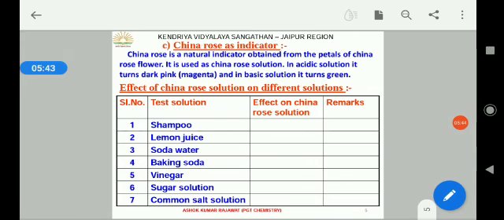Dear students, the third indicator is China rose. China rose is the flower of Gudhal. China rose is a natural indicator obtained from the petals of China rose flower. It is used as China rose solution. In acidic solution, it turns dark pink magenta color. In basic solution, it turns green. To understand this, we will perform an activity.